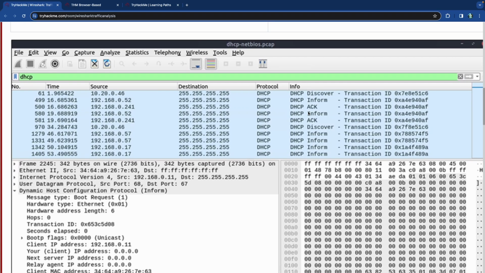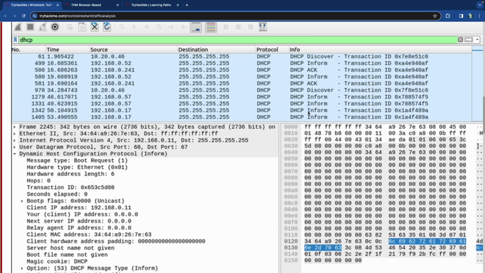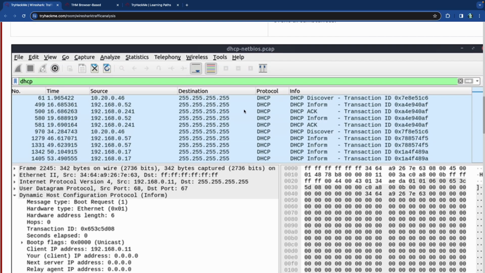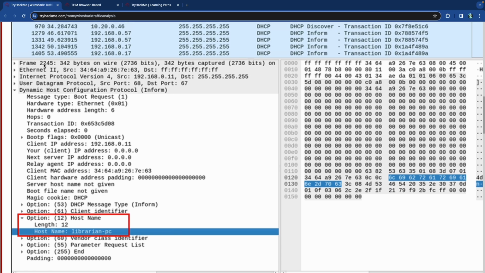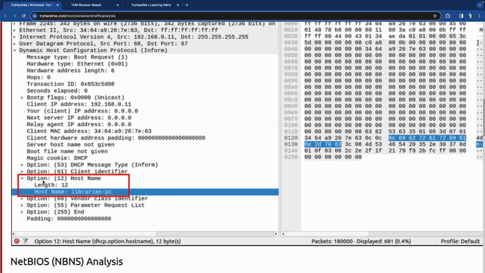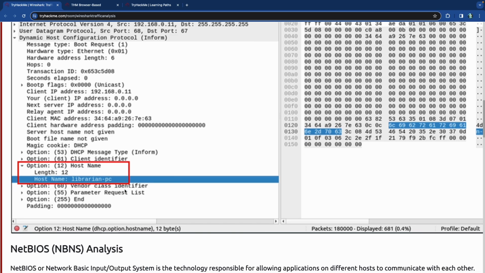And so we are looking at a particular packet here. So I guess a list of packets, but it says frame 2245, which isn't in our little screenshot at the top right here. But in frame 2245, option hostname: Librarian PC, right? So we found that.